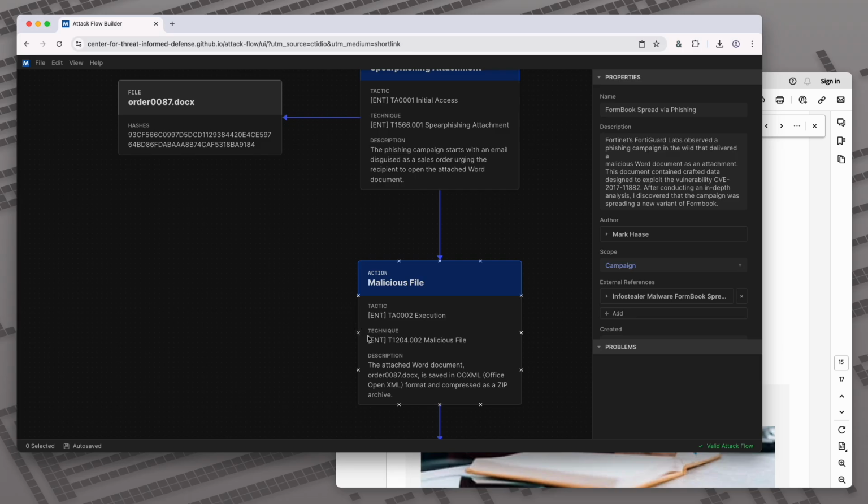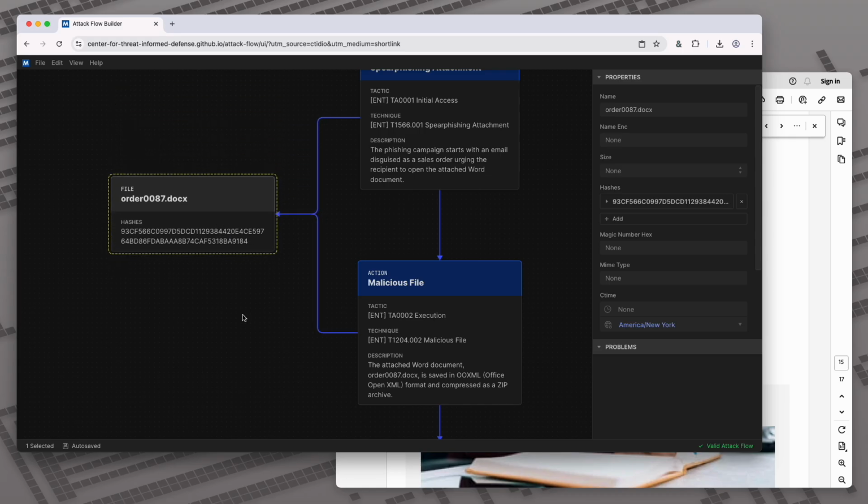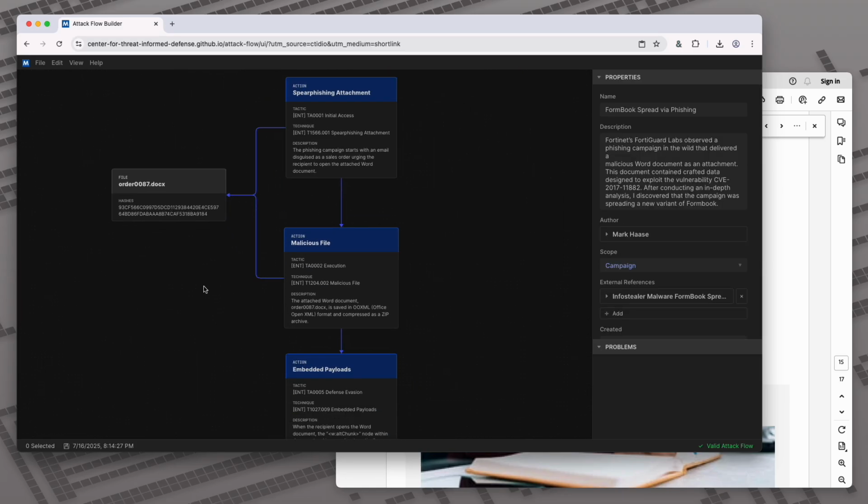Now, the next action actually refers to the same file, so I'm going to go ahead and connect this as well. And now this is showing that these two actions actually relate to this file. So if you're doing any kind of detections or threat hunting, and you want to combine the behavioral component along with these IOCs, the flow makes it really easy to see where the IOCs fit in.